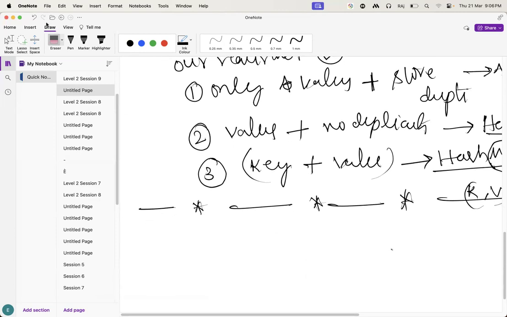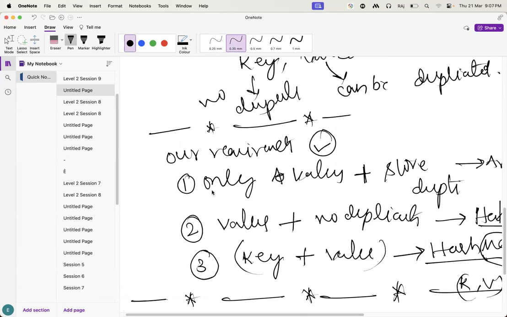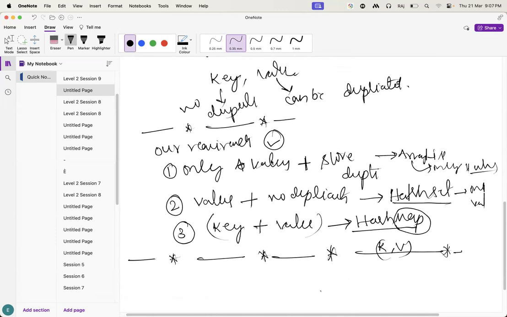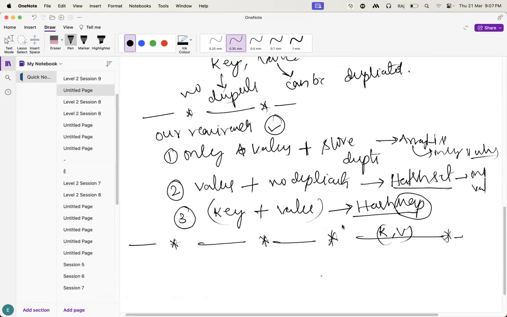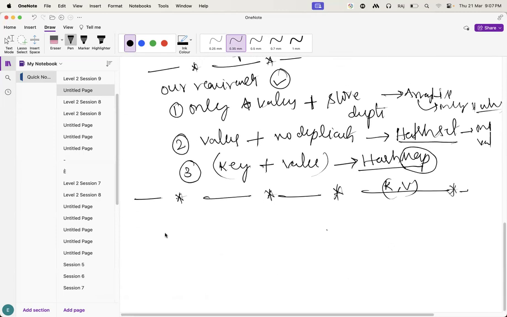Okay. Now I hope you are clear on these three things. If your requirement is values and you can store duplicates also, go for the ArrayList. If it is only values and no duplicates, go for the Set. If your requirement is key and value pairs, you go for the HashMap. Okay, guys. Let's suppose.